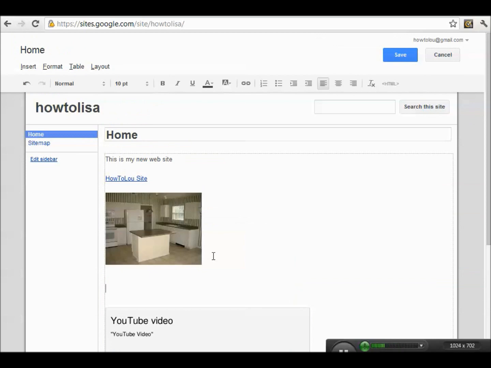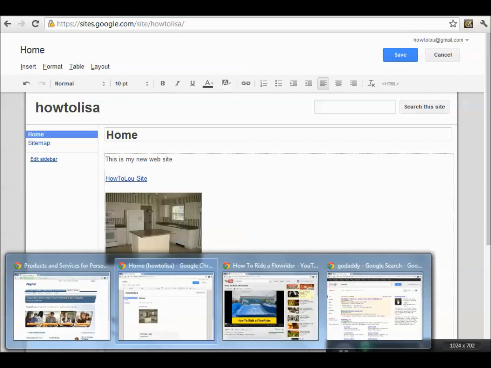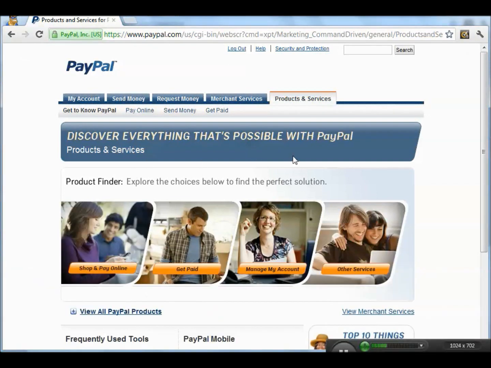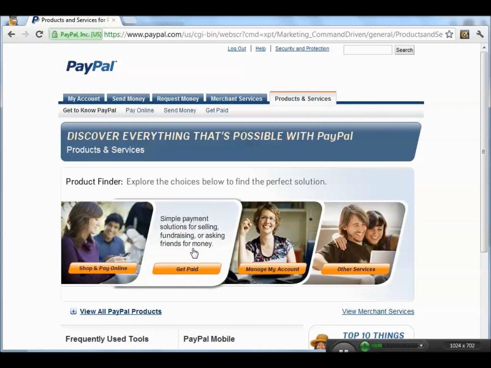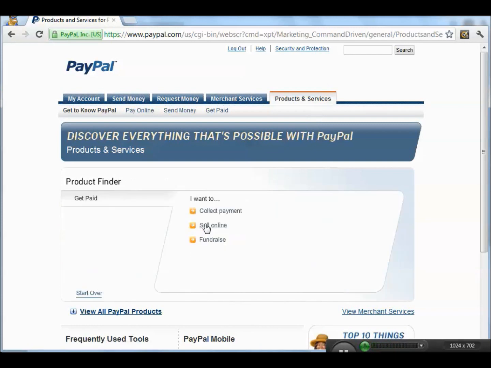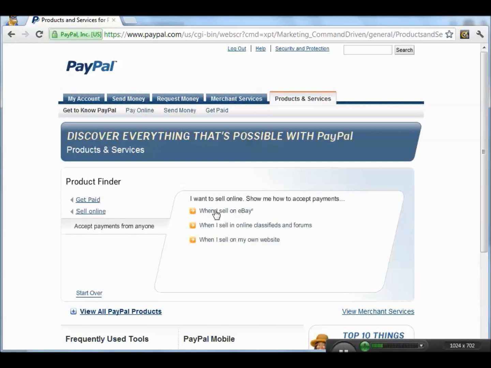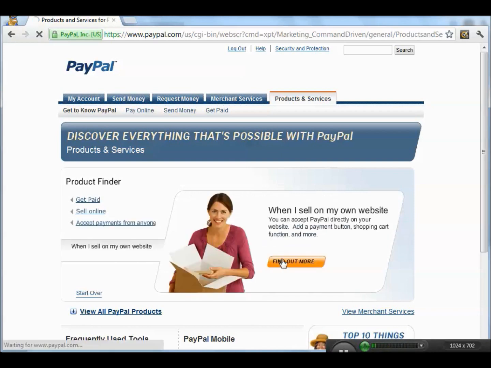Suppose I want to sell something. I have a product I want to sell. So what you do is you go over to PayPal. You'll have to get a PayPal account if you don't already have one. Under their products and services tab, click on Get Paid, Sell Online, Accept Payments from Anyone, Sell on My Own Website, and find out more.